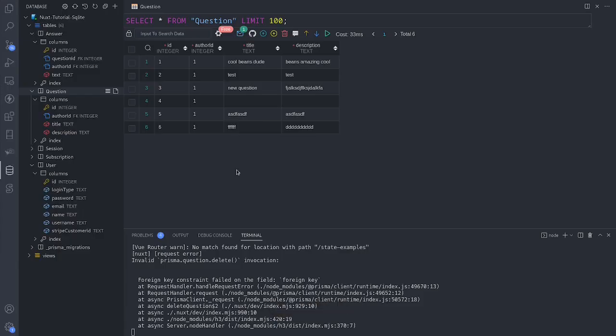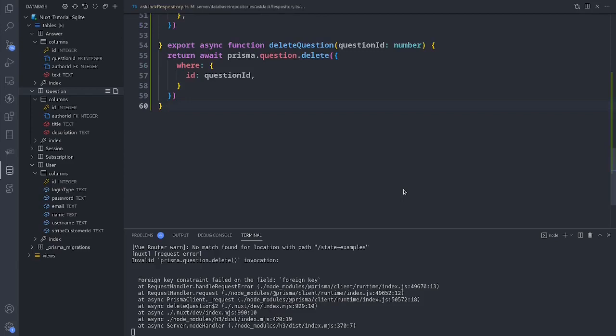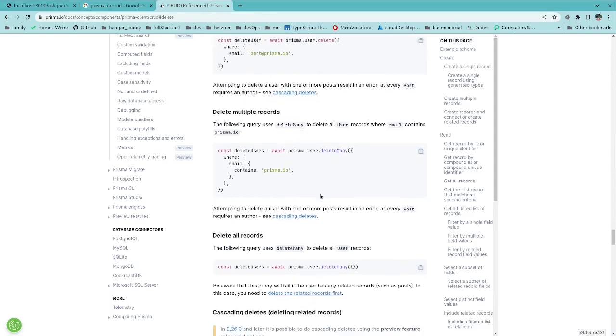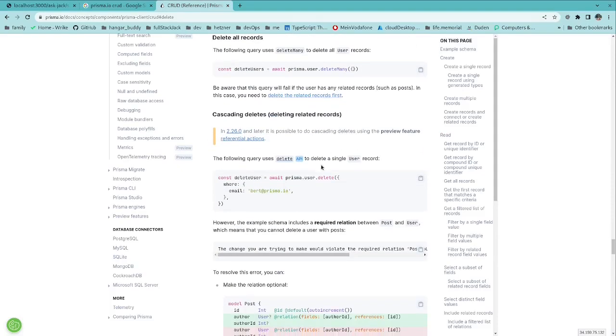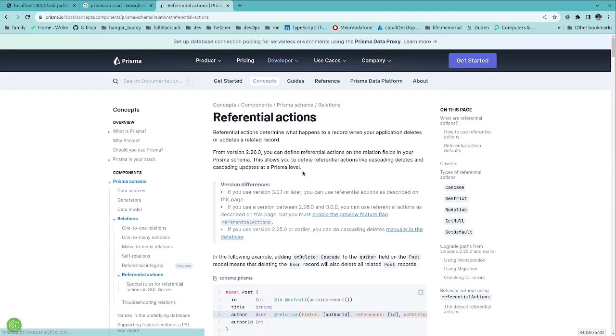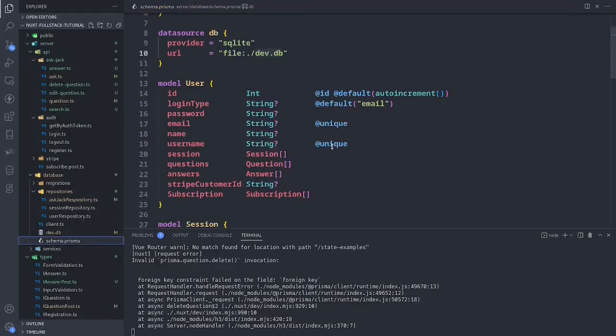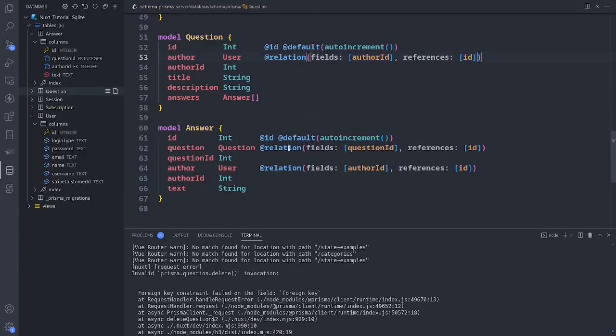All right. So how do we take care of this foreign key constraint? So we want to say on cascade. Let's check out the Prisma docs. Delete many, cascading deletes, delete related records. So the following query, delete API to delete a single record. It's possible to do cascading, so referential actions. And apparently we need to add that on delete to cascade in our Prisma schema. So we have different relationships in the answer. If the question is deleted, then we should on delete cascade.